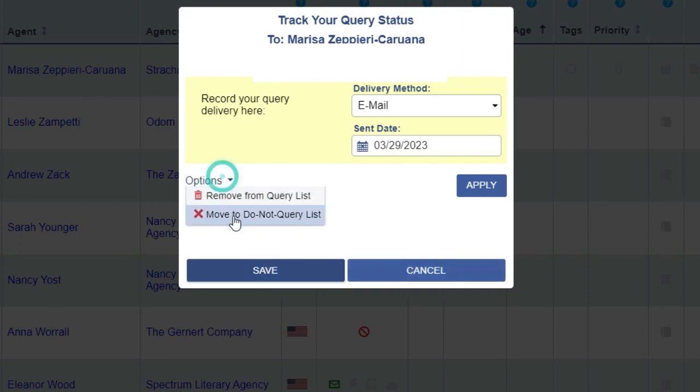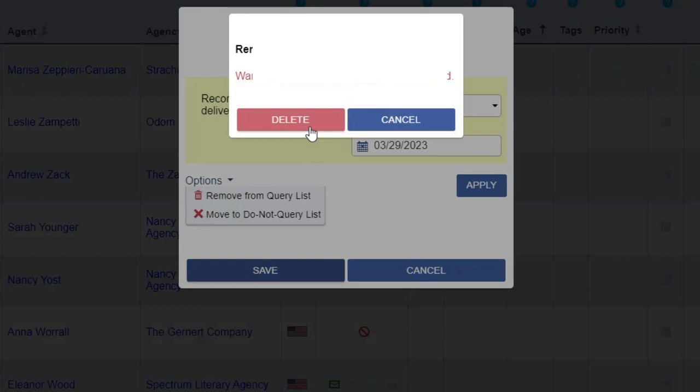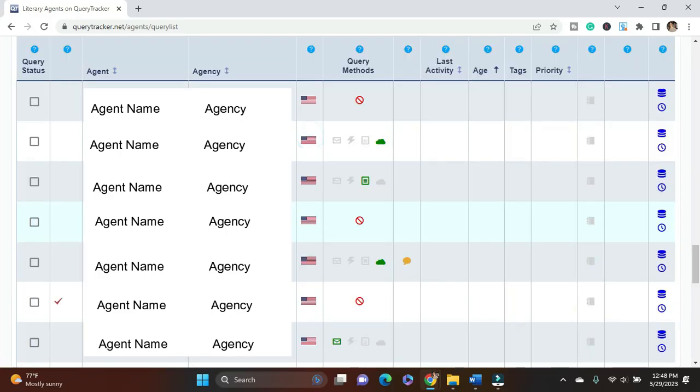Oh, actually, I'm going to remove them from my list because I haven't done any research. I really don't like to add agents to my list if I haven't done the full research. So I'm going to do that. Yes, delete. Perfect. Okay, so that is easy, adding to project, removing from the project.